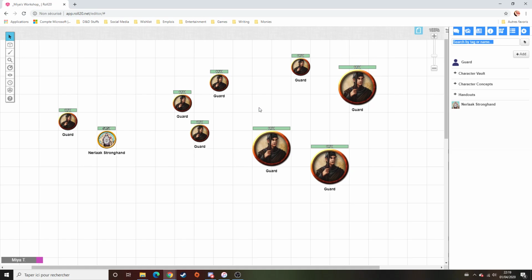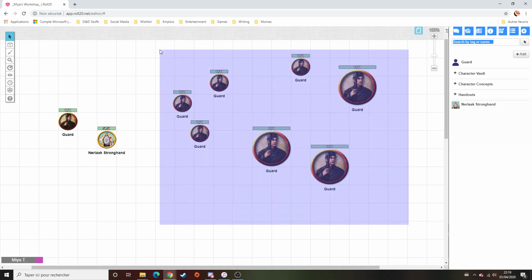So that's it. That's how you set up tokens for player characters and for NPCs.